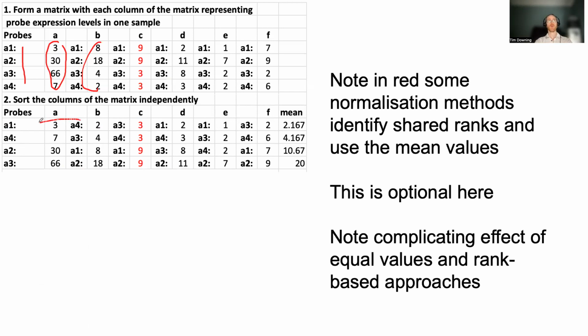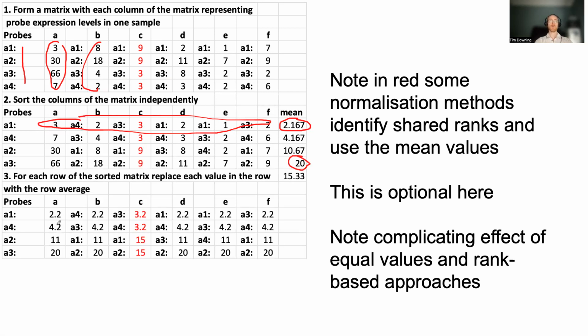So what we can do is take, for all the top ranked genes, the average of those, and that's the average expression level of all the top ranked genes. And equally for the bottom ranked ones, that's the average expression for all the bottom ranked genes. And what we're going to do then is replace this value 20 with each of the bottom ranked genes there. And that's our normalized value for all the bottom ranked genes. So we put that in there for these ones. You see it's 2.2, 4.2, 11, and 20 for all of them, except for C because that has ties. So we take the average between ranks 1 and 2 and 3 and 4 for each of those.